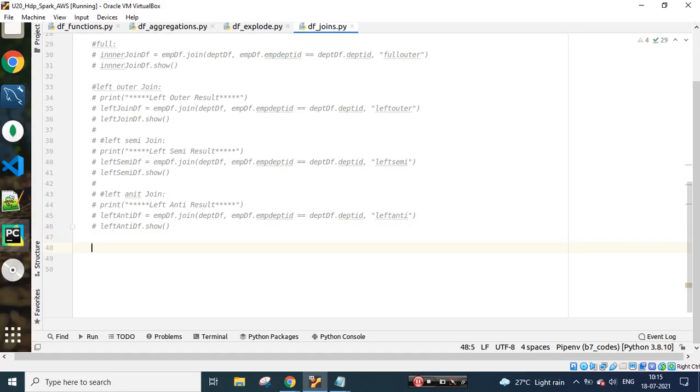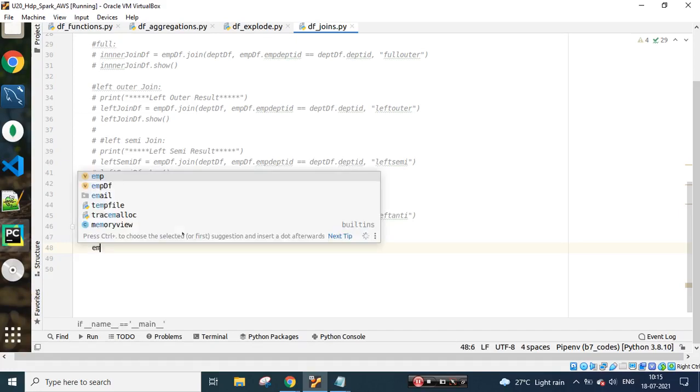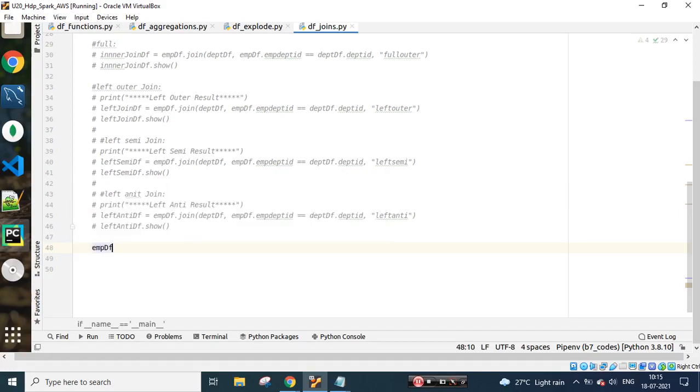Now let's say what we are trying to do is, I will just show you how to create the temporary tables. Okay, and then you know how to write your SQL queries. Now I have a data frame. So simply what you will do is, so I have an employee data frame.